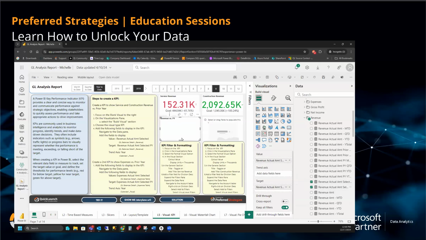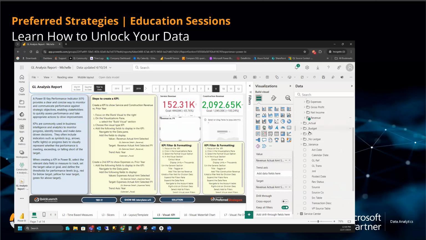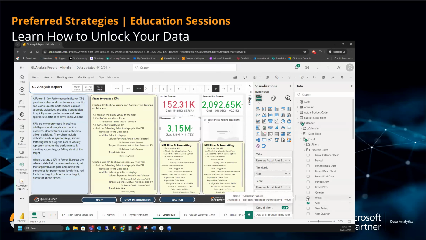And then in order for a KPI to show, we actually have to put in here a trend axis. So I like to just go up to the calendar table, and I'm going to find that year value, and I'm going to add that as my trend axis. So I'll give you guys just a moment to navigate through that.